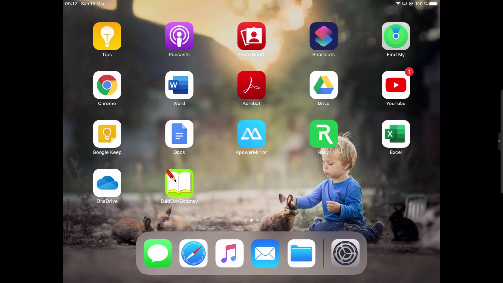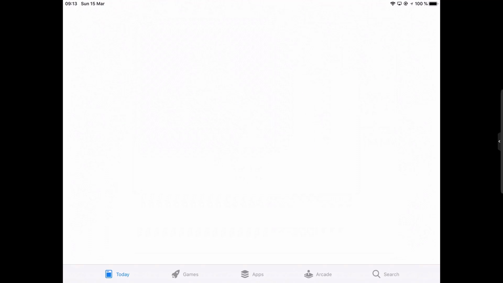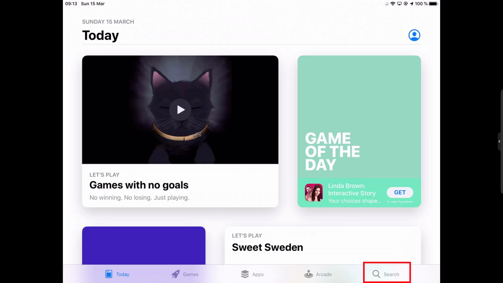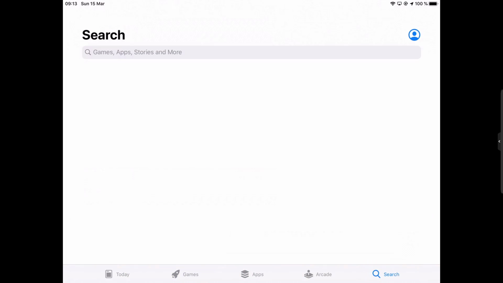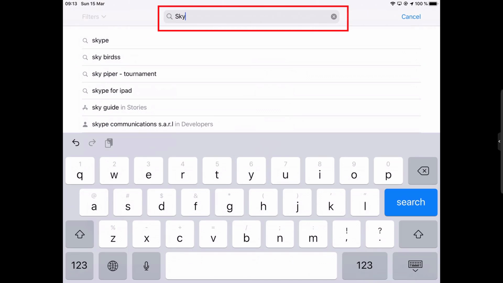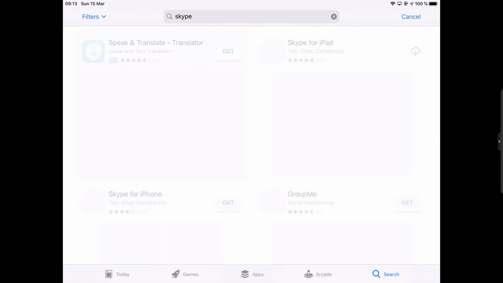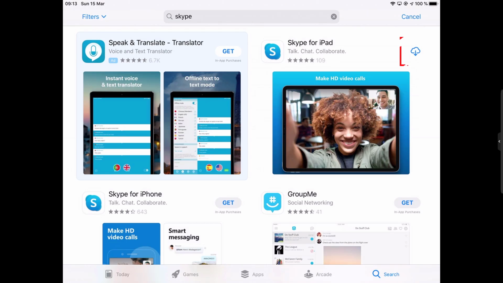To install Skype on iPad, you will need to go to the App Store. Find it and tap on it. Here, on the search, write Skype. And search. On this app, tap Get.